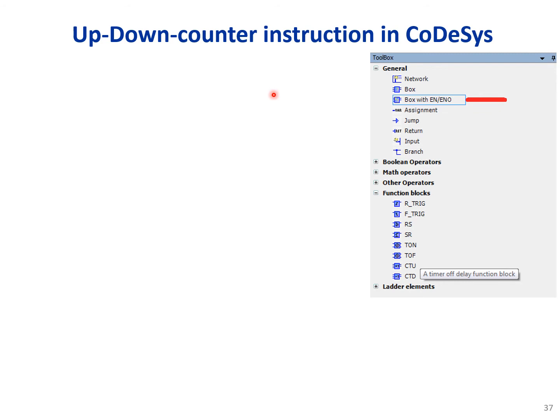Up down counter instruction in Codesys. So here in function blocks, we used to get the count up and count down function blocks, but instead of using those, we use a box with the enable in and enable out. So we use this one.